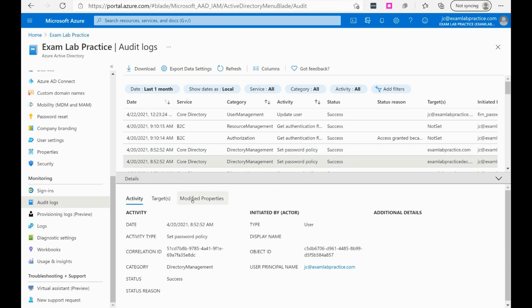All in all, it's a pretty straightforward logging mechanism. I don't think you'll find it to be too difficult. You can download this as a CSV file like a lot of the other things they've made available in Azure, a lot of the other logging features. But again, this was the general log for Azure Active Directory.